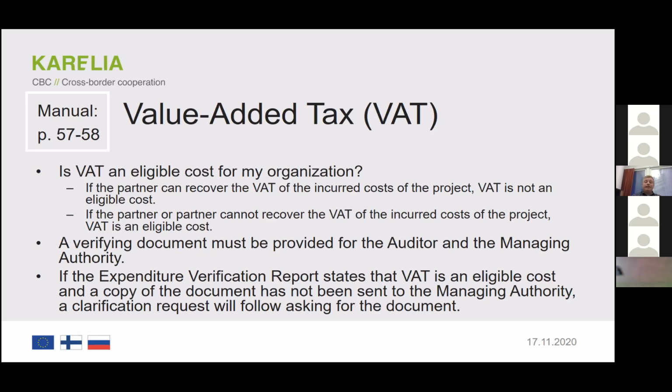However, if the VAT is the final cost of the partner, because the partner cannot recover the VAT, it is an eligible project cost. An additional verification document must be provided for the auditor and a copy sent to the managing authority, the payment request, in order for VAT costs to be approved in the payment. Remember to deliver the copy for the managing authority so that there is no need to ask for it separately during the financial checking process.